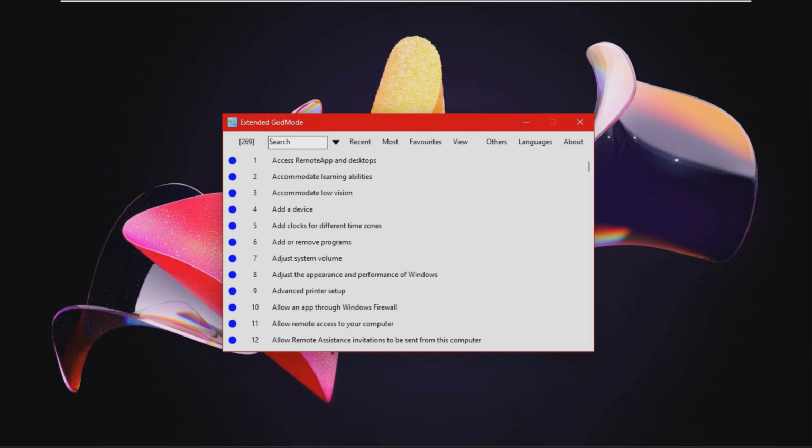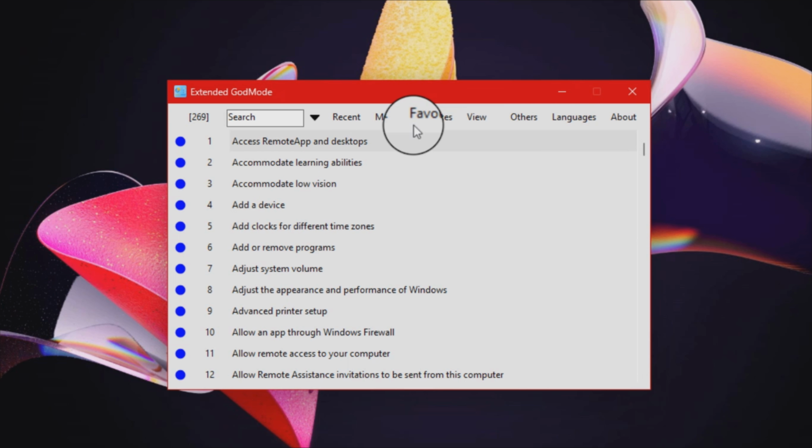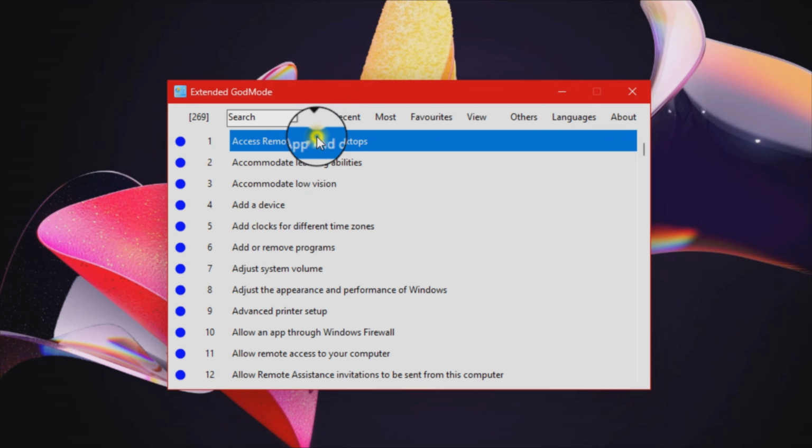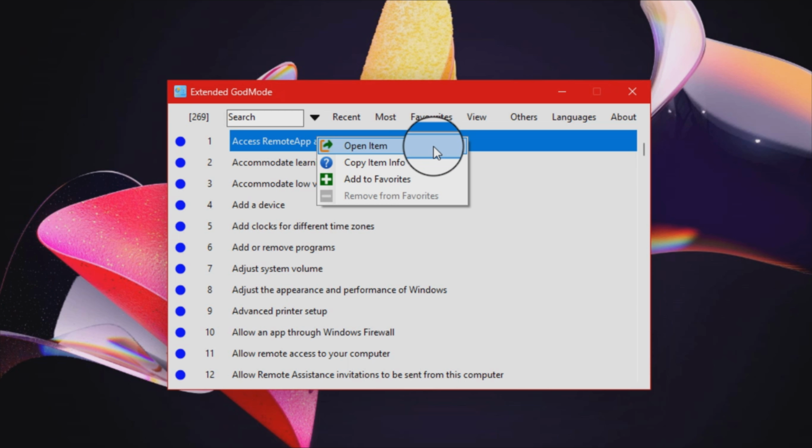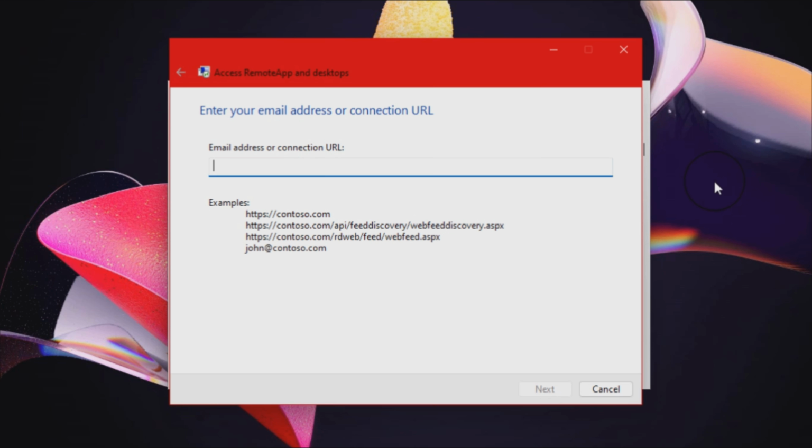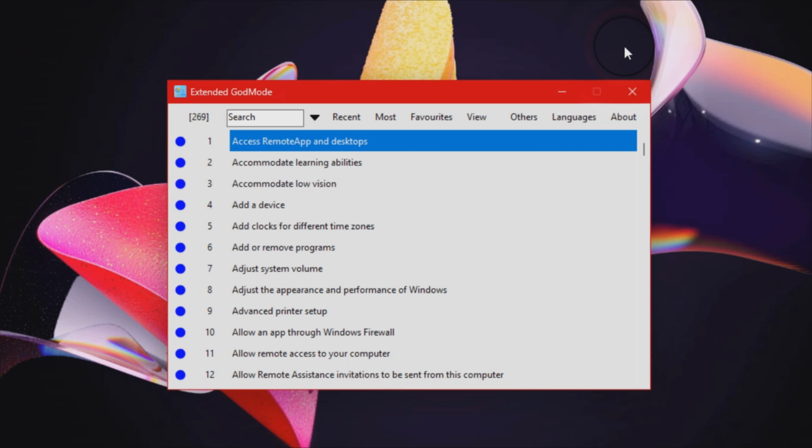Despite its name, the so-called God Mode function in Windows does not unlock secret features but rather refers to a special folder that can be activated, and hence you can gain access to various administrative tools, restore options, and backups. Extended God Mode is a lightweight utility that does not only allow you to access this critical folder but also packs several other features that may come in handy.